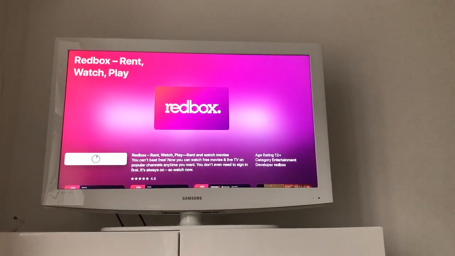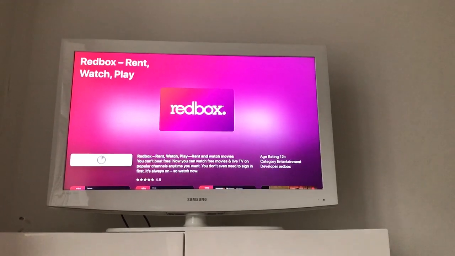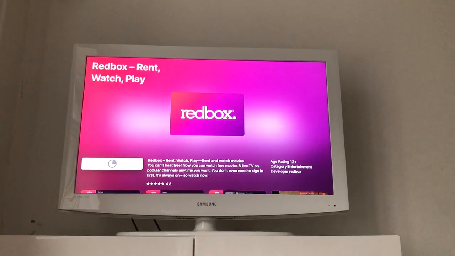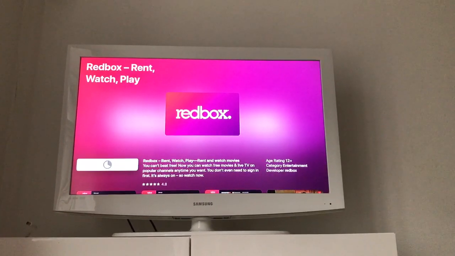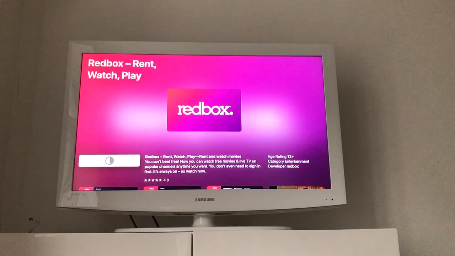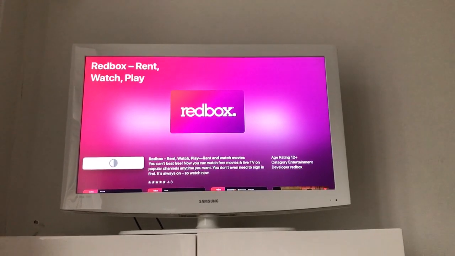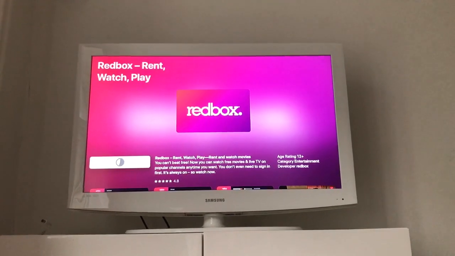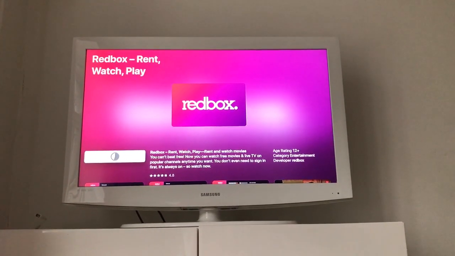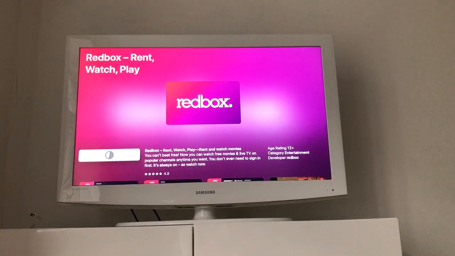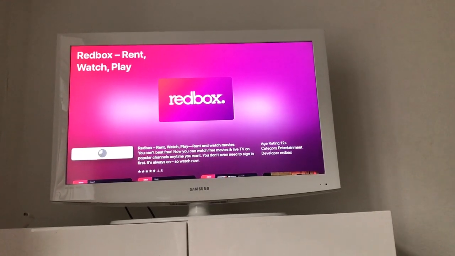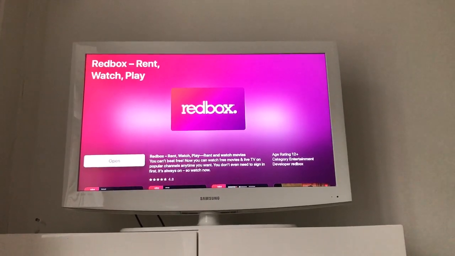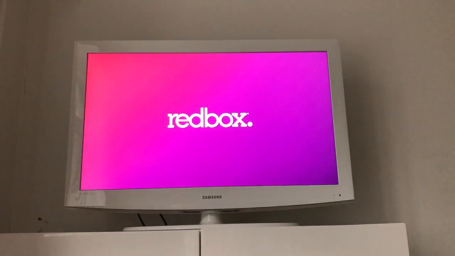Then you will need to wait some time depending on your internet connection basically. I hope it won't last that long. And then basically when it's installed, just need to open it and sign in with your account. But before that, you will need to create your account on your laptop. Almost there, and then just click open, and there it is.